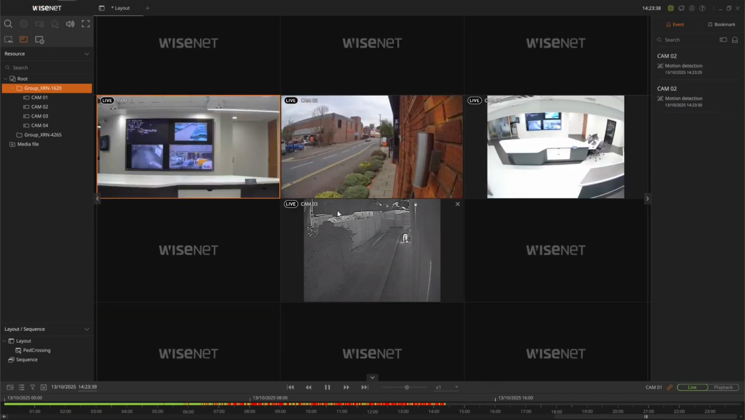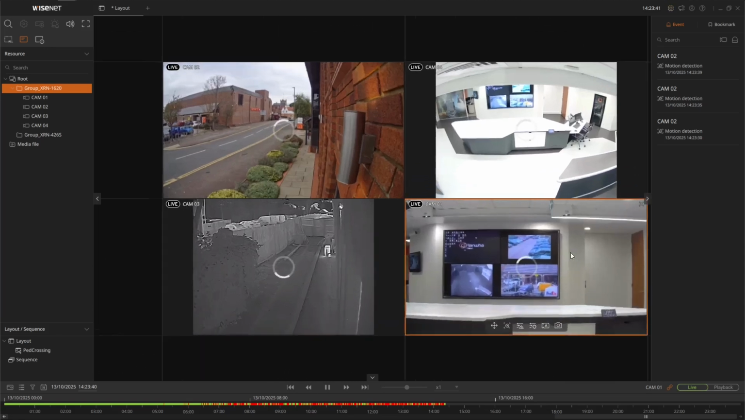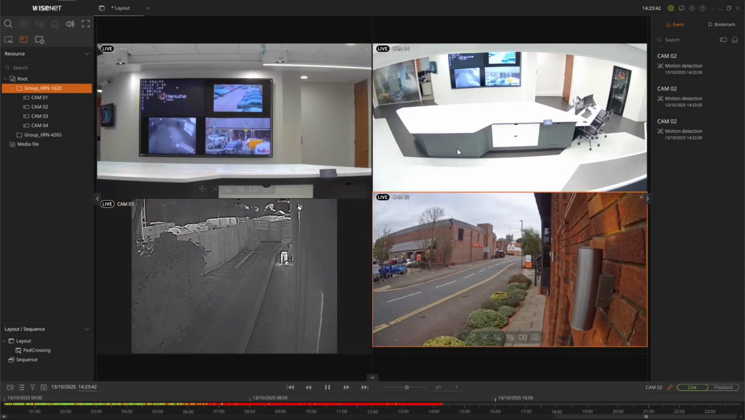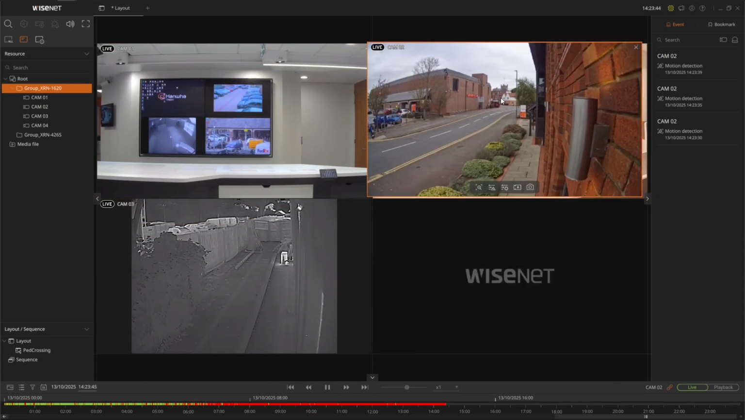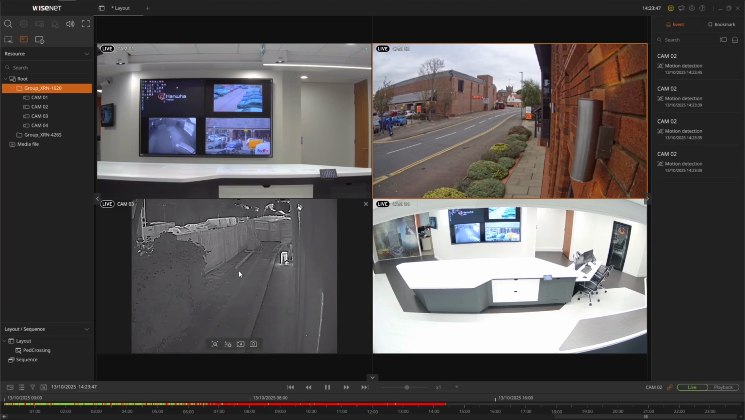I've pulled that camera in twice, by the way, but I can change it around. Actually, I want it over there. I want that one over there. Yeah, like that. Okay, so I've got those 4 cameras.